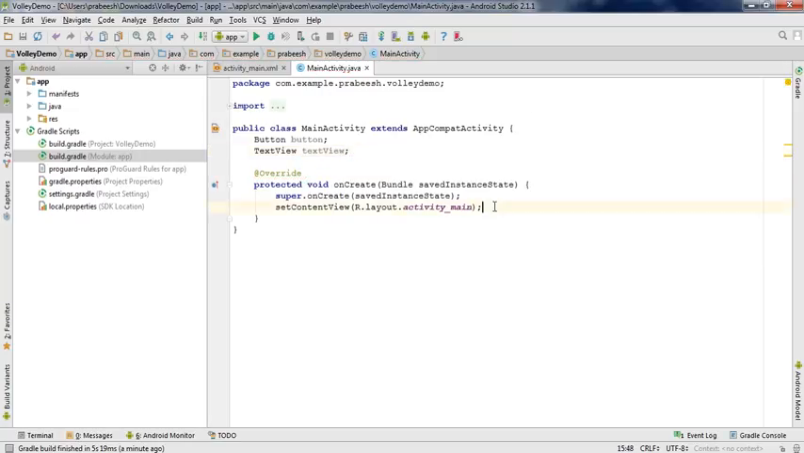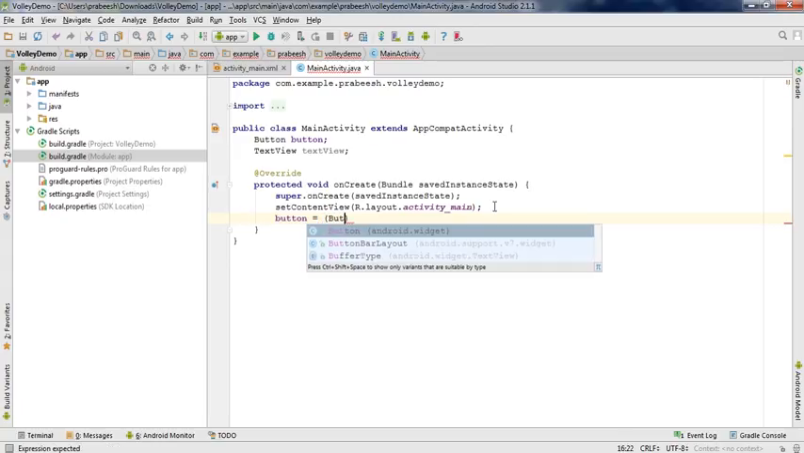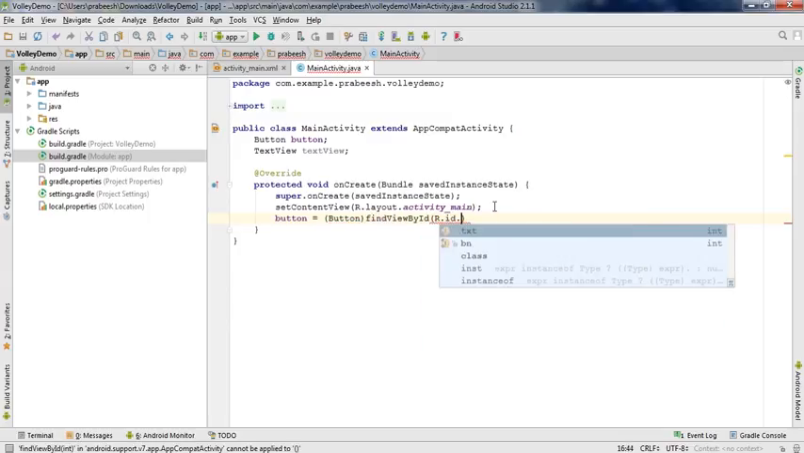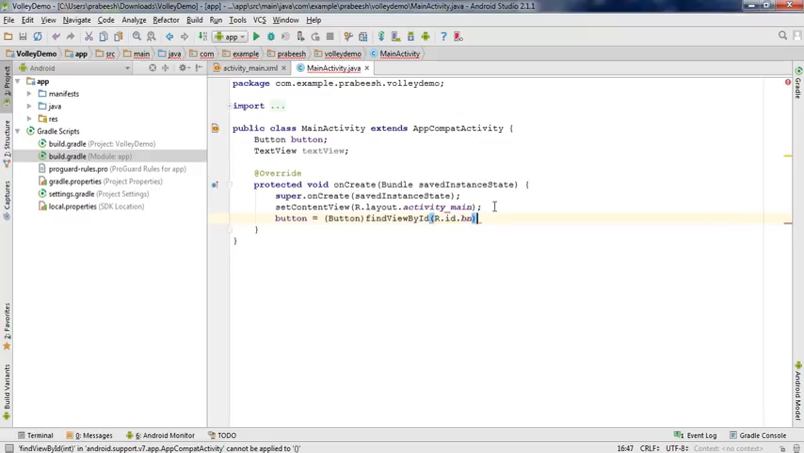First we need to initialize these variables. So first I am going to initialize the button variable. Typecast that one into button. Now find it. Now initialize the second variable, textView. Typecast that one into TextView. Now find it.